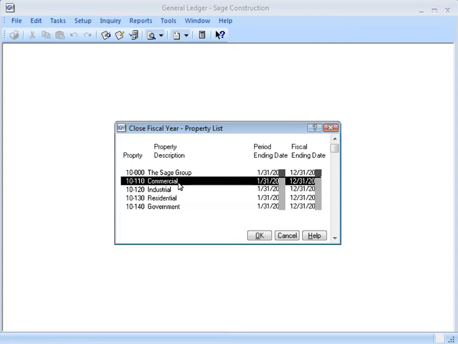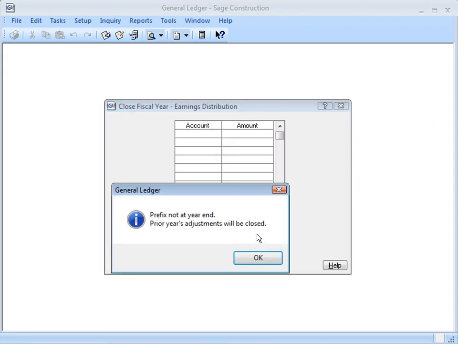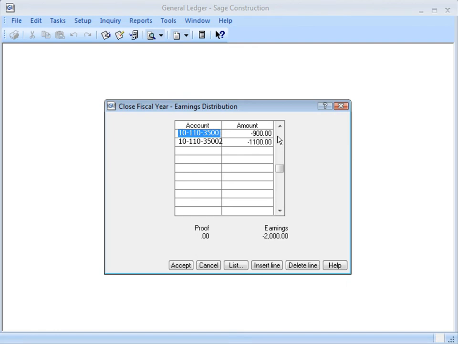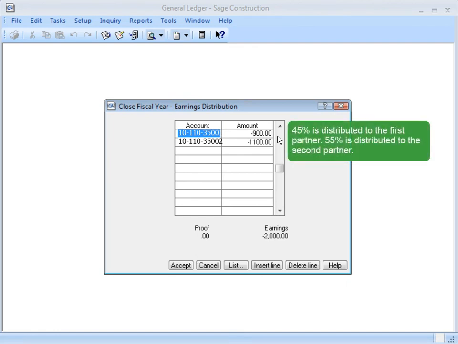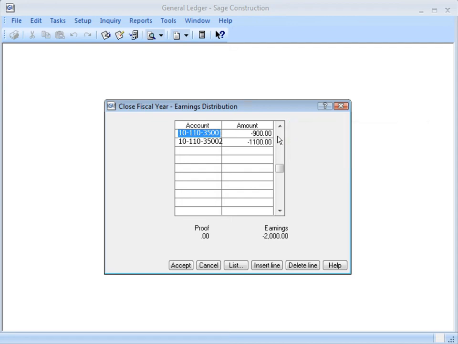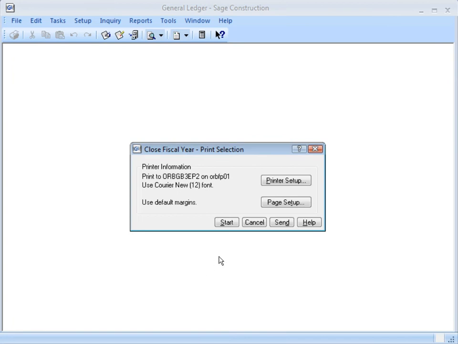Look what happens when we click OK. Notice the message, Prefix not at year end. Prior year's adjustments will be closed. Good deal. Check the amounts and make any changes as needed. In our sample database, this prefix is set up to automatically distribute 100% of the retained earnings to its partners. Click Accept. Then click Start to begin the process.